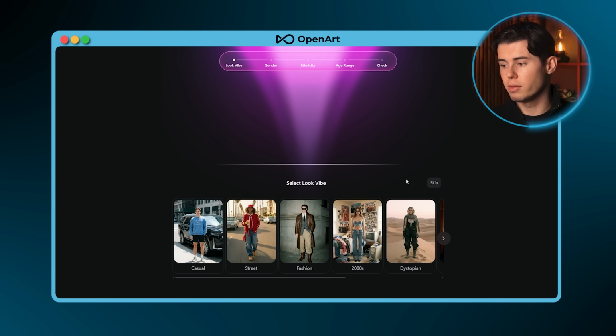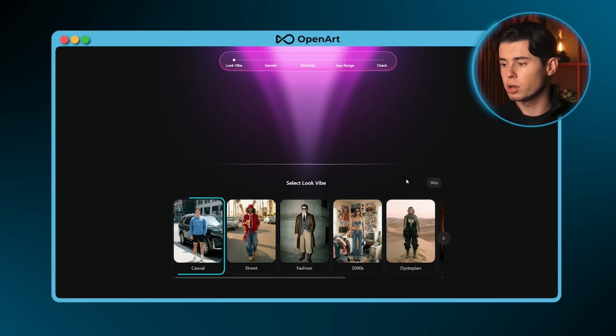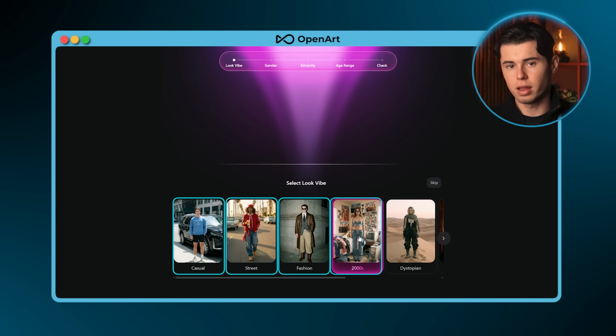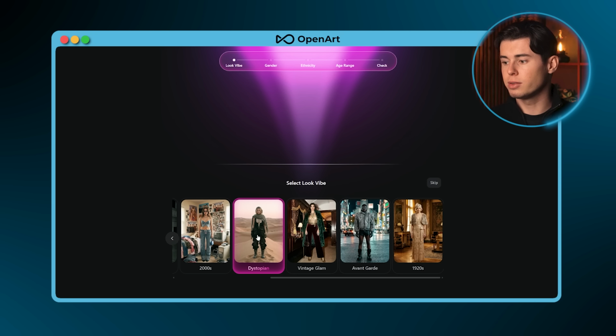The first thing you'll choose is the look and vibe of your character. The options here are genuinely good. You've got casual, street, fashion, 2000s aesthetic, dystopian, and a bunch more. And each one carries a whole visual language, affecting the lighting, the clothing, and the overall feel. So take a second and think about what kind of content this character is going to live in, then pick the vibe that fits. I'm going with dystopian because I want something with a strong visual identity that's going to look interesting across a range of different scenes.